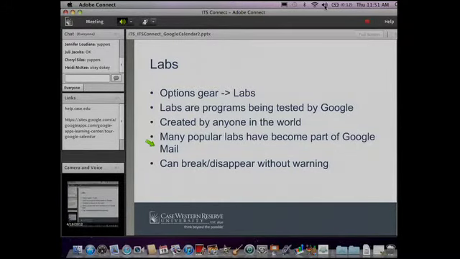Okay, I have about 9 minutes left here, so I'm going to go over this pretty quickly. Labs is on your calendar settings as well. If you go up to the big gear and click on that, there's a link directly to Labs. You can click it right there. Labs are things that are being tested by Google. They can be created by anyone in the world who considers themselves a Google developer, so use them with caution.